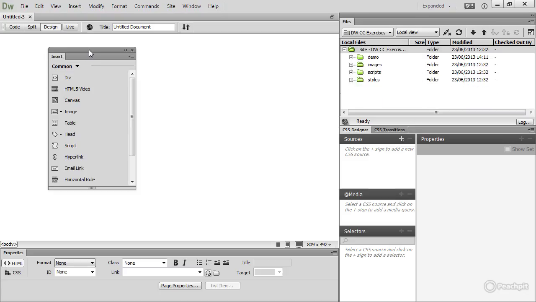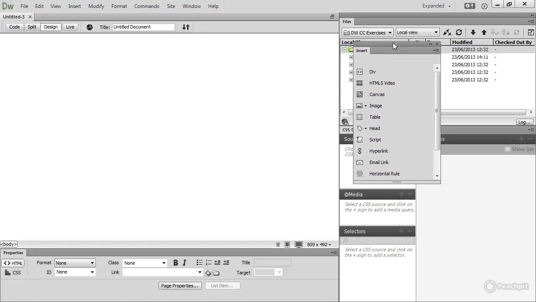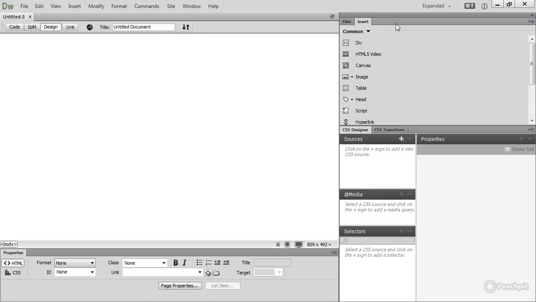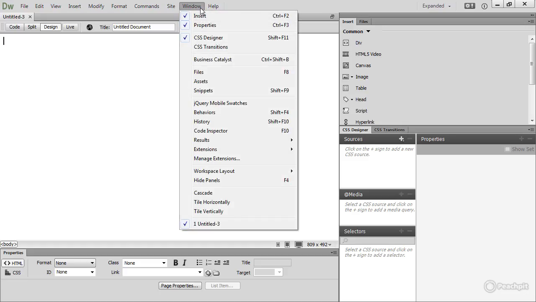To merge two panels into a single group, grab the top bar, drag over the other panel until you see a blue box, and release. And you can change the order of the tabs just by dragging. You can also open new panels by going to the Window menu and selecting a panel.